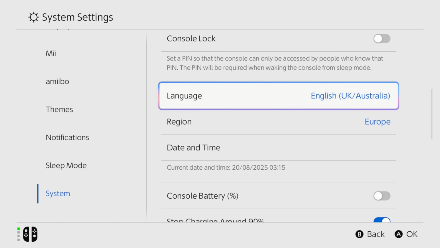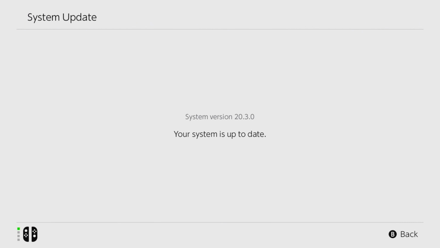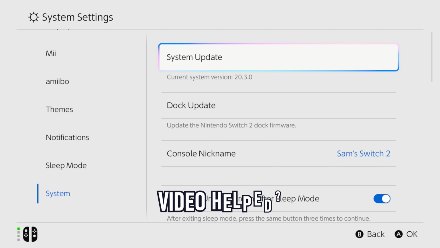You can check for system updates with the option at the top of this page. That's how to turn on automatic software updates on your Nintendo Switch 2.